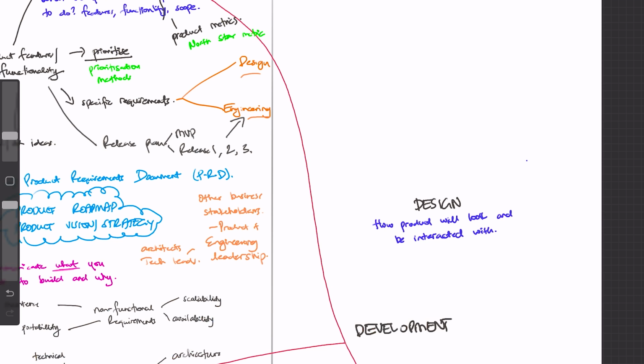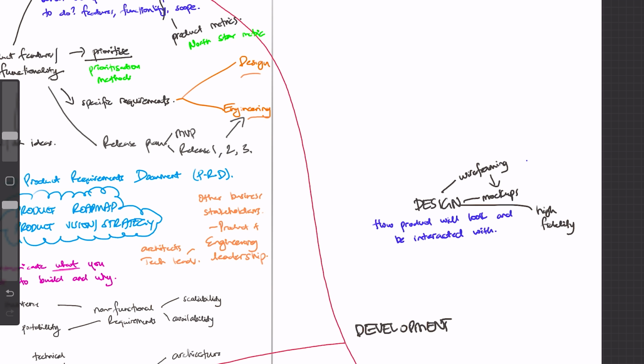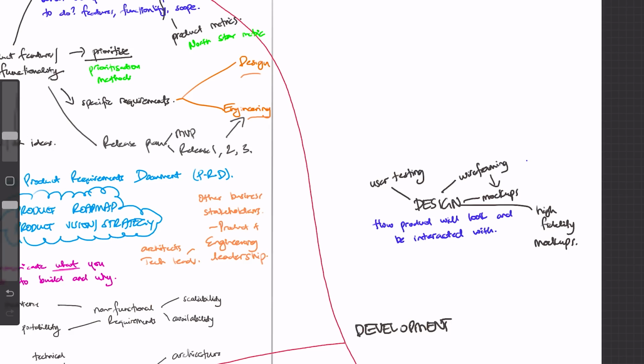Okay, so the purpose of design is to communicate how the product will look and how people will interact with it. Some of the key things a designer will do is wireframing. These are usually very early concepts. They will also do mock-ups, which can typically be that next step up from wireframing. And then eventually they will create high fidelity mock-ups, which I would say are part of their deliverable or output. And then designers, in parallel to actually doing the designs, they should also be doing user testing.